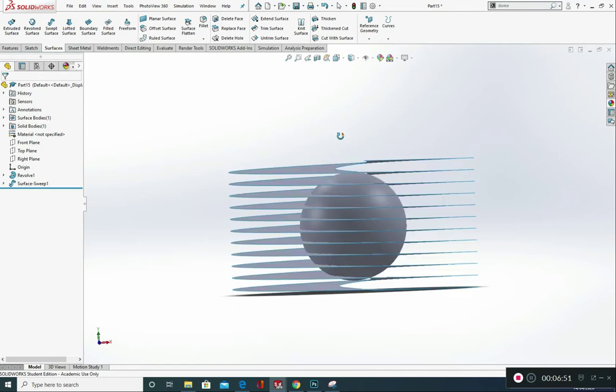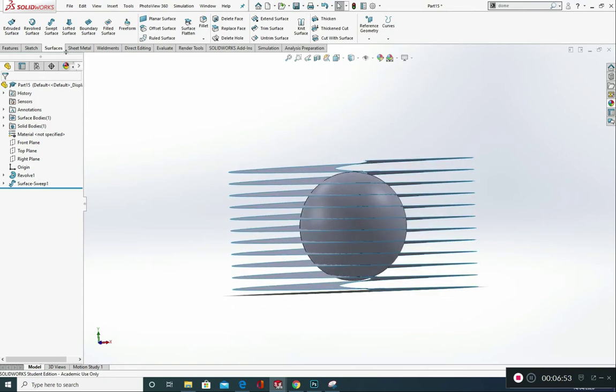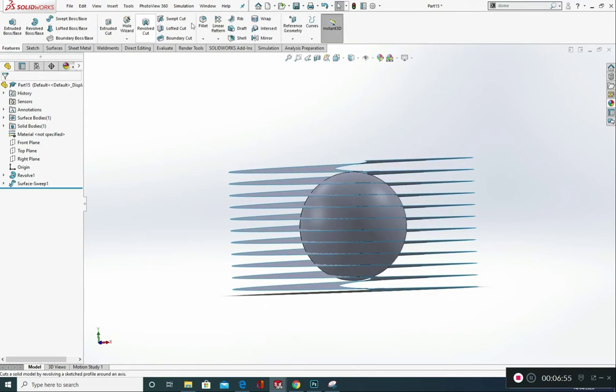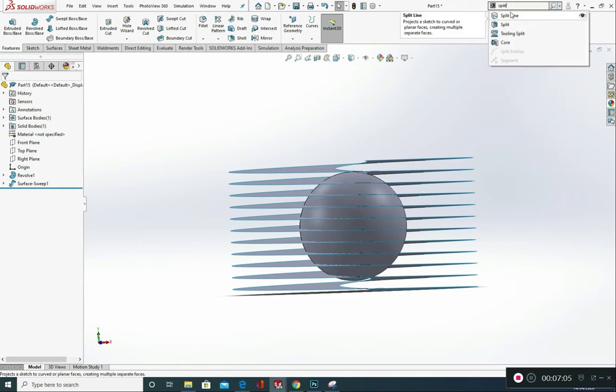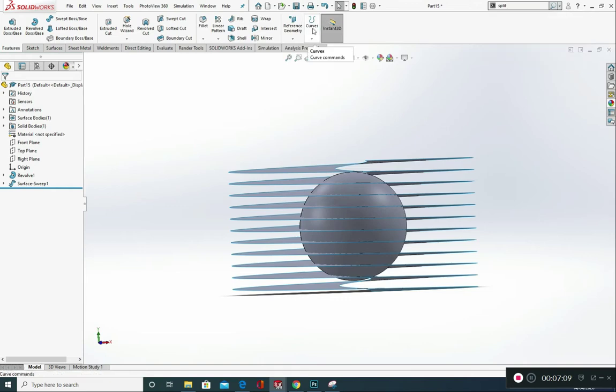Now to do that, you need to go into features. Under curves, you'll see split line. If you don't like going about it that way, you can always type in here split, and it's there. Alternatively, you can click on the eye and it'll show you whereabouts to get that from. Okay, and it's showing me it's under curves.